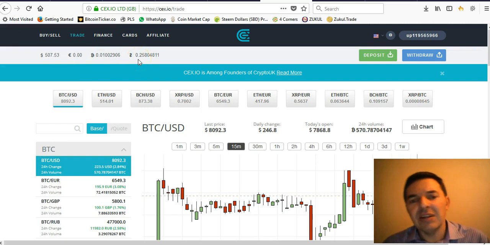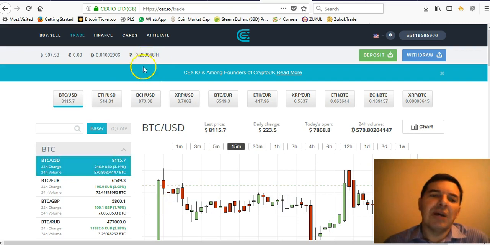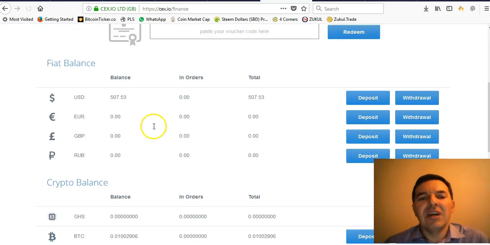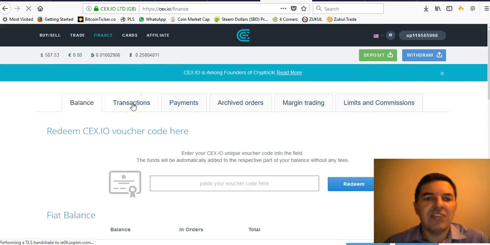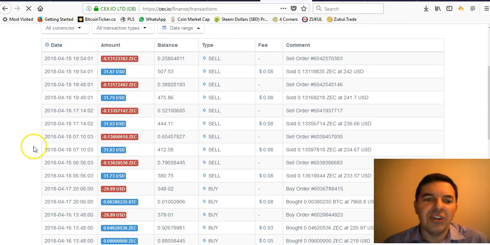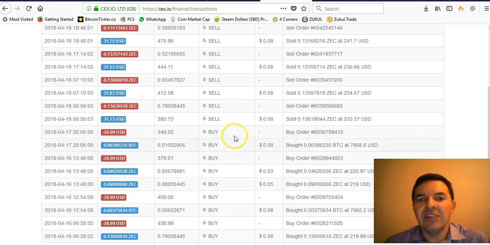There you can see my funds here, and you can see what it's busy trading with, these amounts. So whenever it's making a trade, you'll see the amounts changing here. When it sells, it will become more. If it buys, it will become less. You can also go to finance, and you can see the individual trades under transactions. That's also another proof that this bot is real, because all the transactions are here. You can see where it buys and sells.